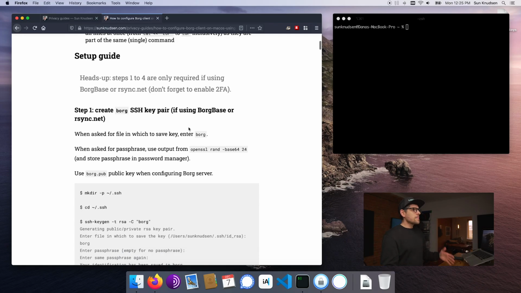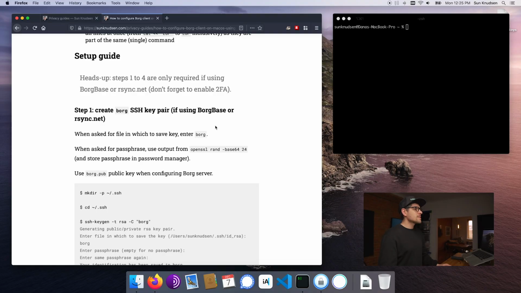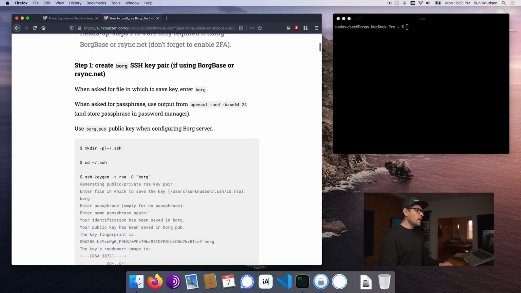So let's jump in. Steps 1 to 4 are only required if using Borg base or rsync.net. I put instructions for both. It's possible to do everything we're doing today and have a Borg base backend. We're going to do it today on rsync, just to spice things up a little bit. So first things first, if we're going to be using Borg base or rsync, which is the case, we need to go about creating a set of private and public keys.